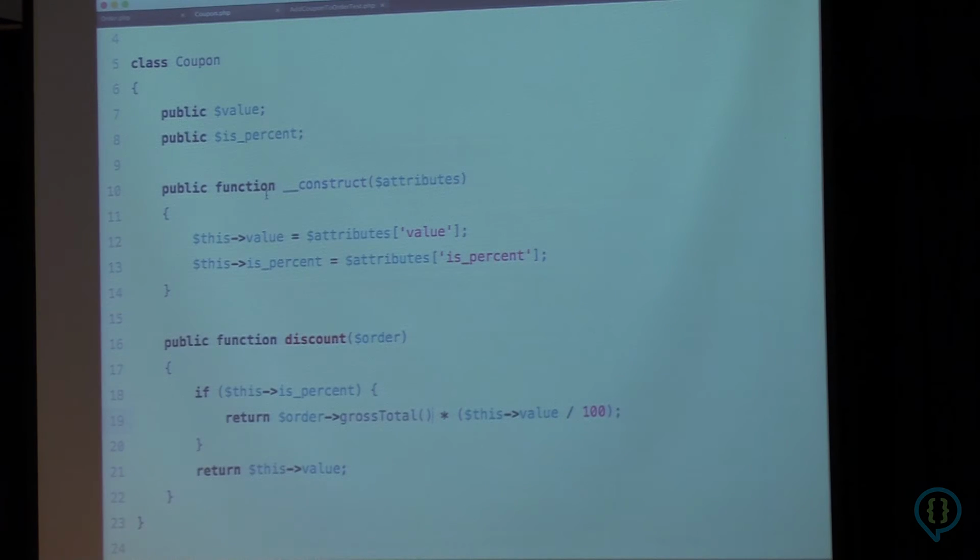The next thing that we can do to make this a little bit easier, I think, is to replace this conditional with polymorphism. So what we're doing here is we're basically checking the type of coupon, right? If it's a % coupon, do this. If it's a fixed value coupon, do that. And we can simplify this a little bit, I think, by creating different coupon types.